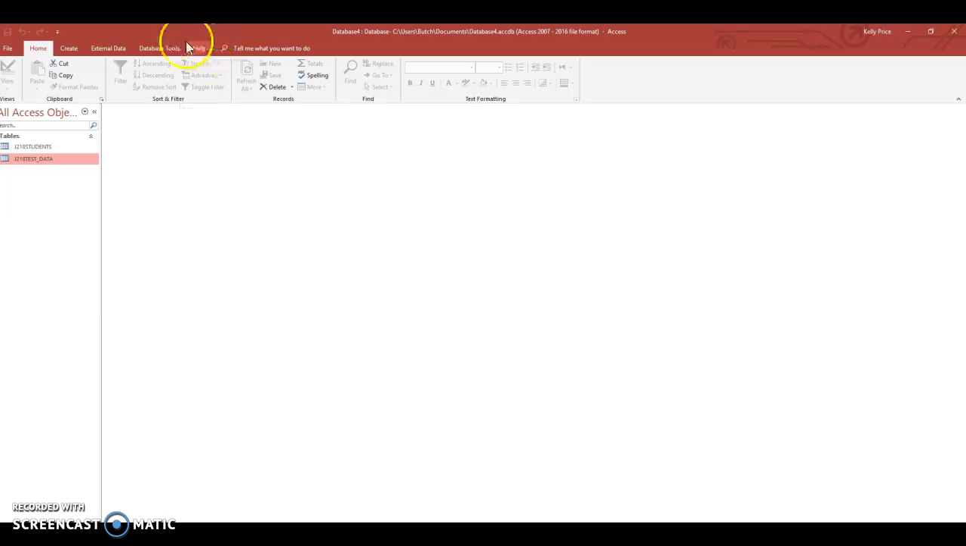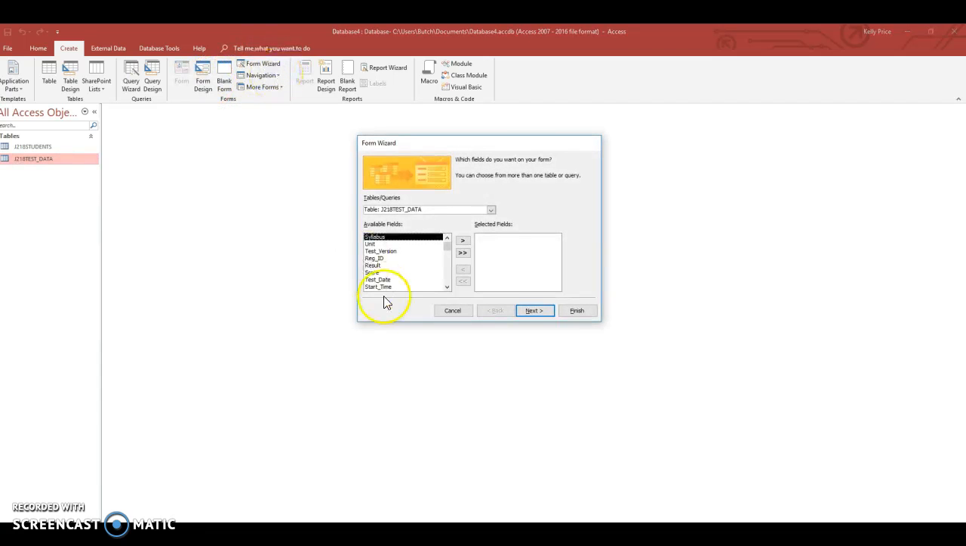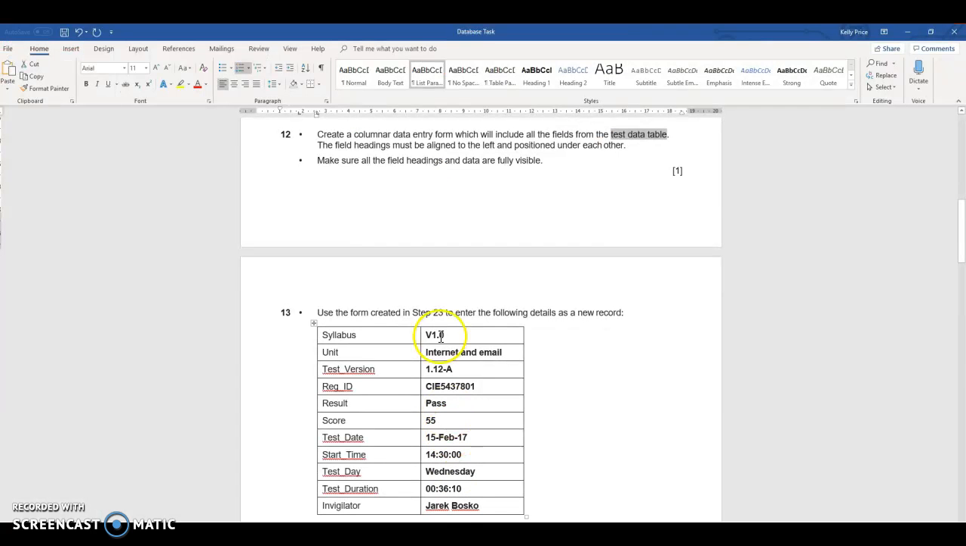Now let's go to create. And for this, we just simply need a wizard. Okay, there's no point in doing things from design. So if we go and get a form wizard, it does it all for us. Now make sure that you go here and you select the correct table. So we've got the table here selected. Move all the fields over because it's not asking for a specific field. It's asking for all of them.